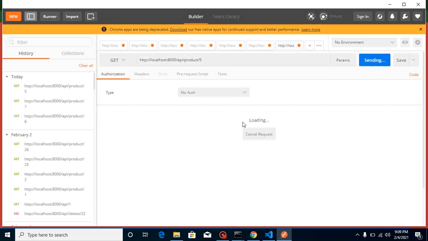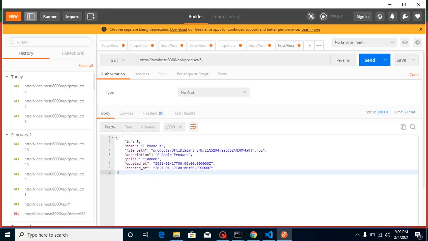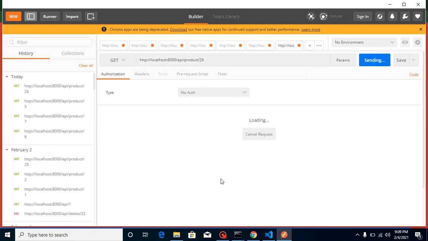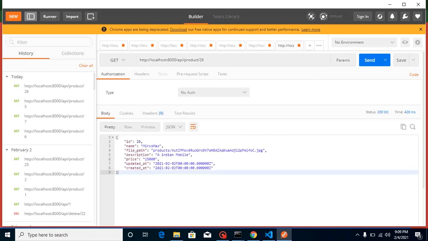Now we can get this data like this, right? That means the API is working great. Let's say I'm adding here ID 26, and still this is working fine. So we will integrate this API because this is ready.